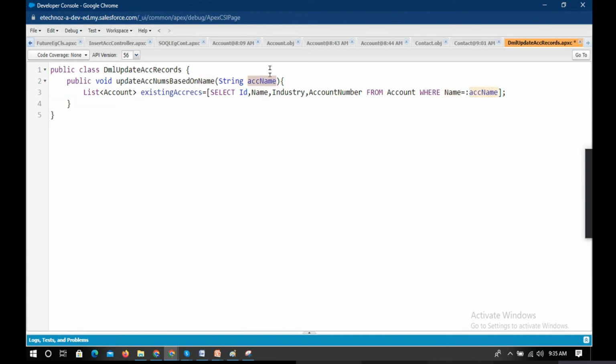So whatever name is passed from outside will be captured here, and it will check those accounts. If the accounts are present, then it will process them. If accounts are not present, then it will not process. That is why I'm always saying, just see how many records you are getting. So before processing, just write a system.debug, and see the size. The existing account records dot size.